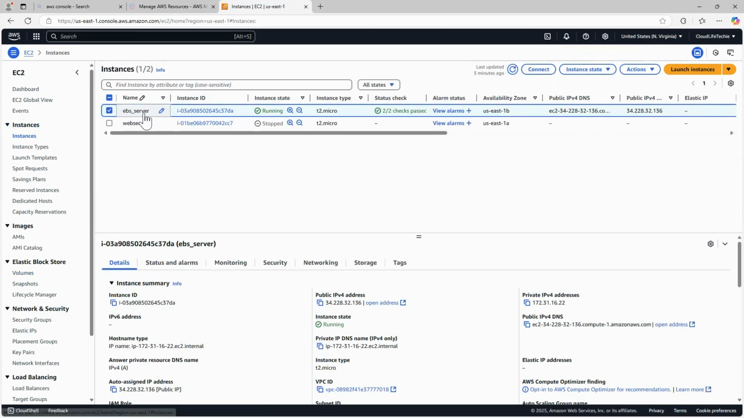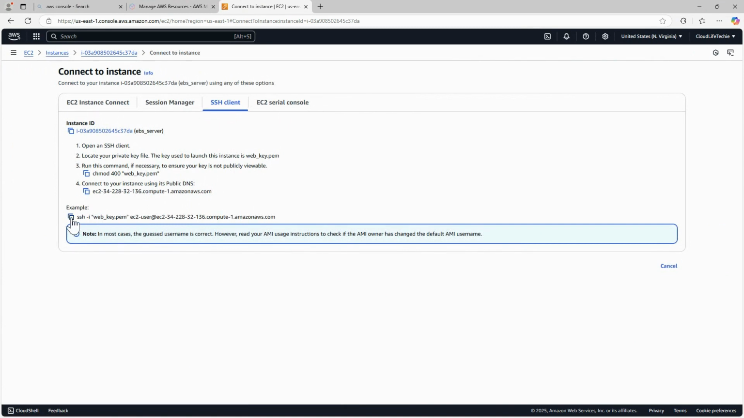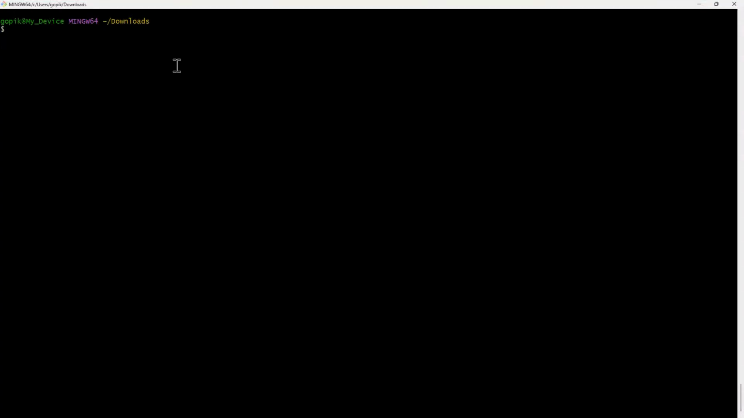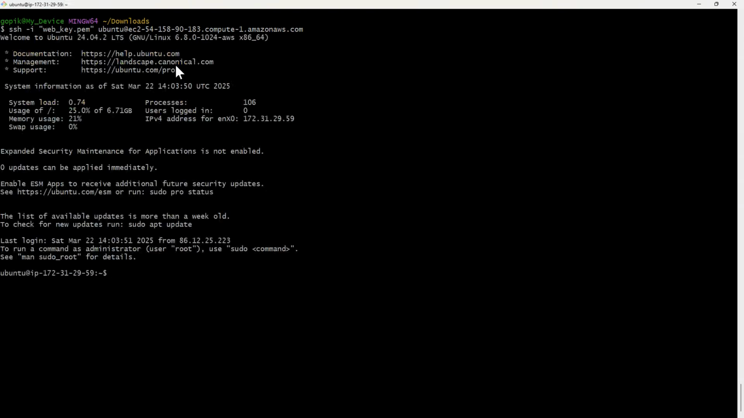to EC2 instances, select the instance. We'll just connect it to the server and we'll see. I'm using Git Bash to connect to it. So this is my Git Bash terminal. I'm going to connect it to my server, so I'll hit enter. Now it's connected to my EC2 instance.